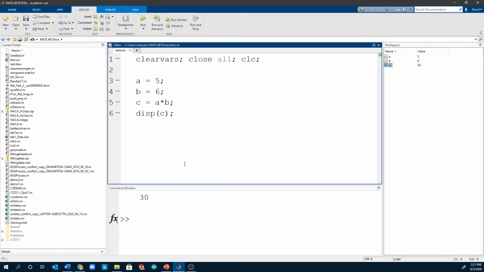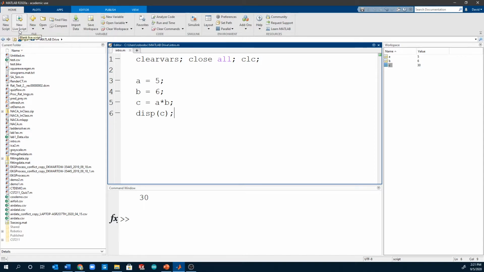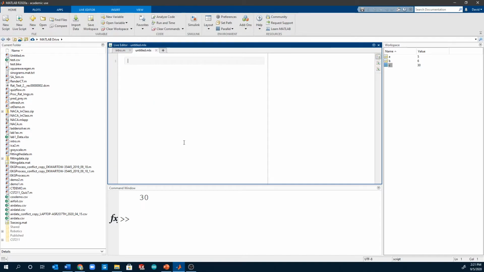So now, this is the most basic type of file. This is a script. It just starts at the top and works its way through. Now, there's many times that you want to see really what's going on. This isn't all that important for something this simple, but as we get more complicated, it may be useful to use what we call live scripts. To create a live script, we're simply going to go back to our home group and hit the new live script button. Live scripts have the extension .mlx for MATLAB live script.